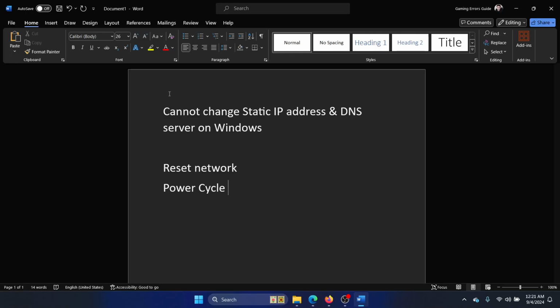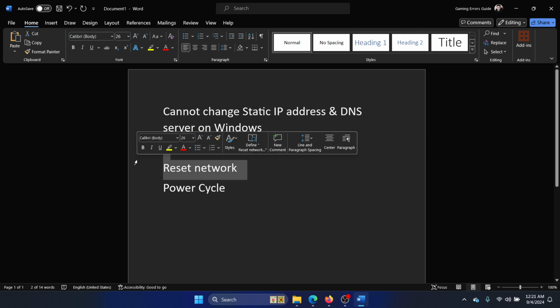Hey friends, if you are unable to change the static IP address or DNS server on Windows, then please watch this video. Now, I will stick to one main solution only, and that is to reset the network, because that involves everything. You are removing the static IP address and then it automatically becomes dynamic and you can add it again. If this doesn't work, then nothing will.